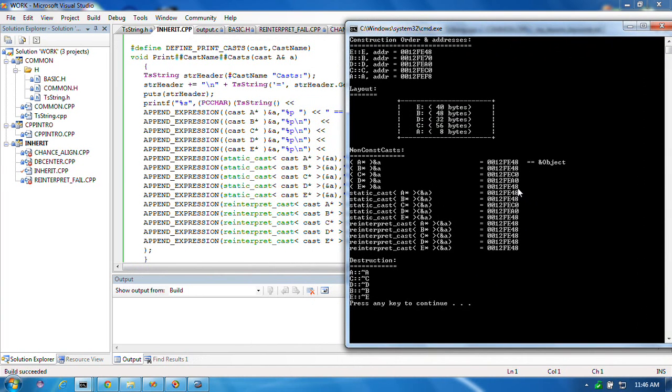Now we got 5 casts. 3 of them are the same. A, B, and E. Well, A is always the base. E is obviously going to be, yeah, that makes sense. A is the whole object, so that's always going to be the top. And whatever is at the top will also have the same casting value.